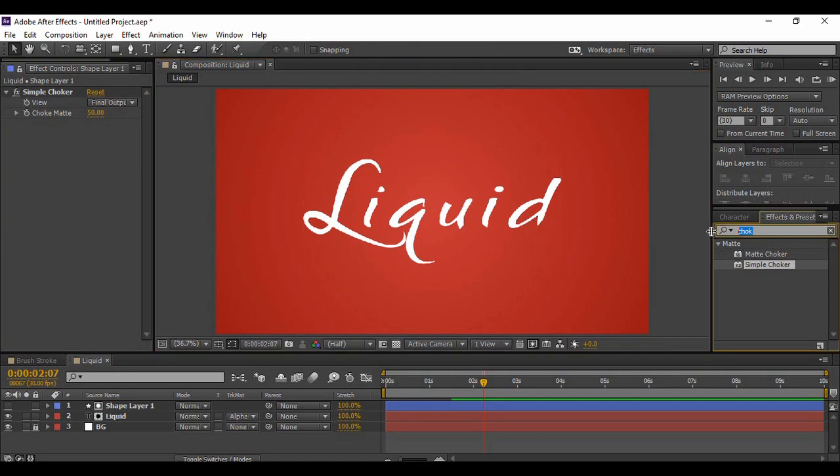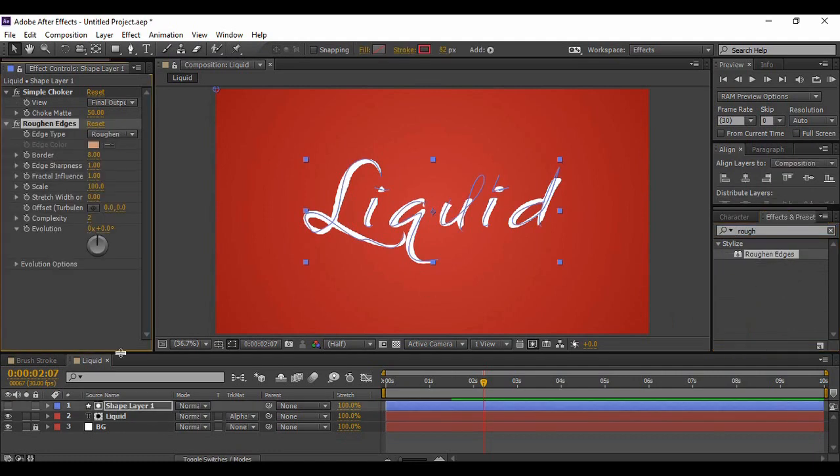Now we have to apply another effect. So go to Effects and Presets and search for an effect called Roughen Edges. You will find it under Stylize. Take it and apply it again onto your shape layer. Now just increase the border a little bit and also increase the edge sharpness to around 5. And the border you have to keep from 12 to 15 as per your choice.